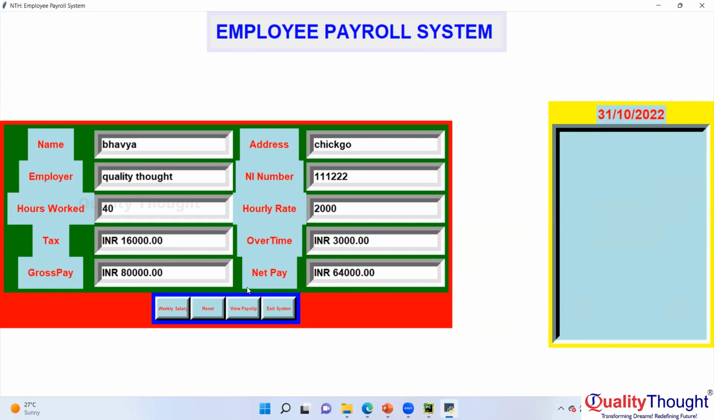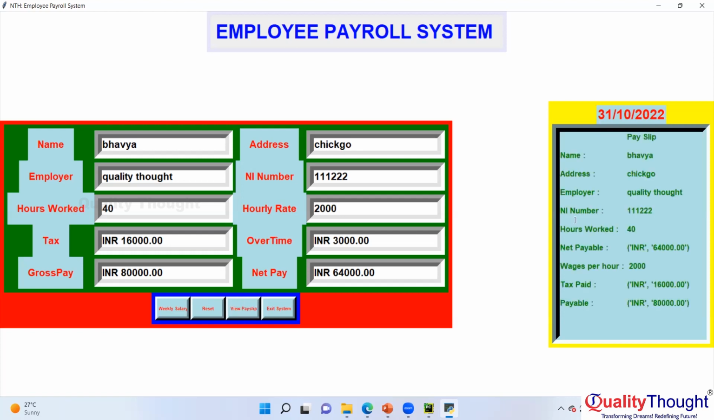Now I'll click on the reset button. If I click on view payslip, the space on the right hand side is where the payslip will be generated. The name of the employee is Bhavya, the address is Chicago, then the employer, NI number, hours worked, net payable, wages per hour of 2,000, and tax paid. This is a payslip. I can send it to your mail ID, or else I can give you the hard copy.